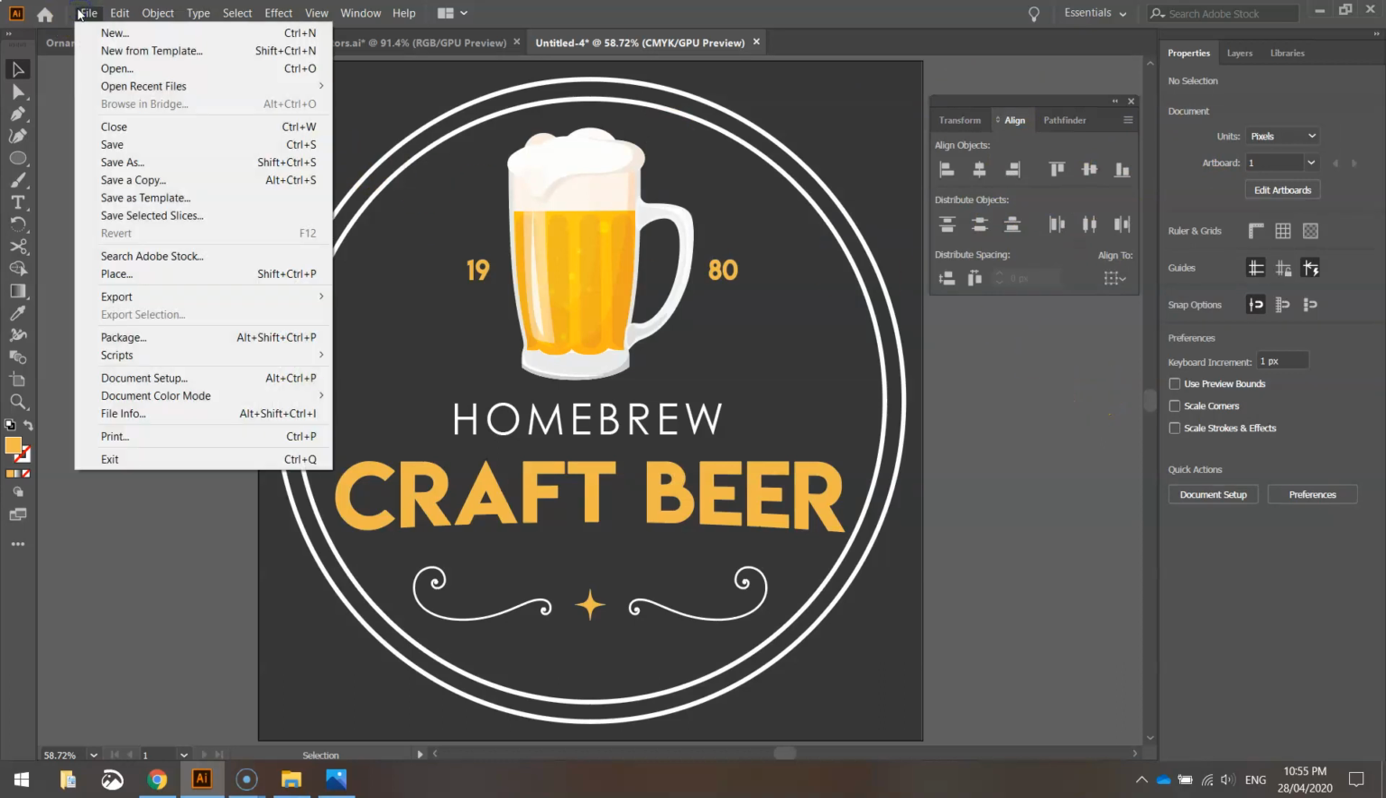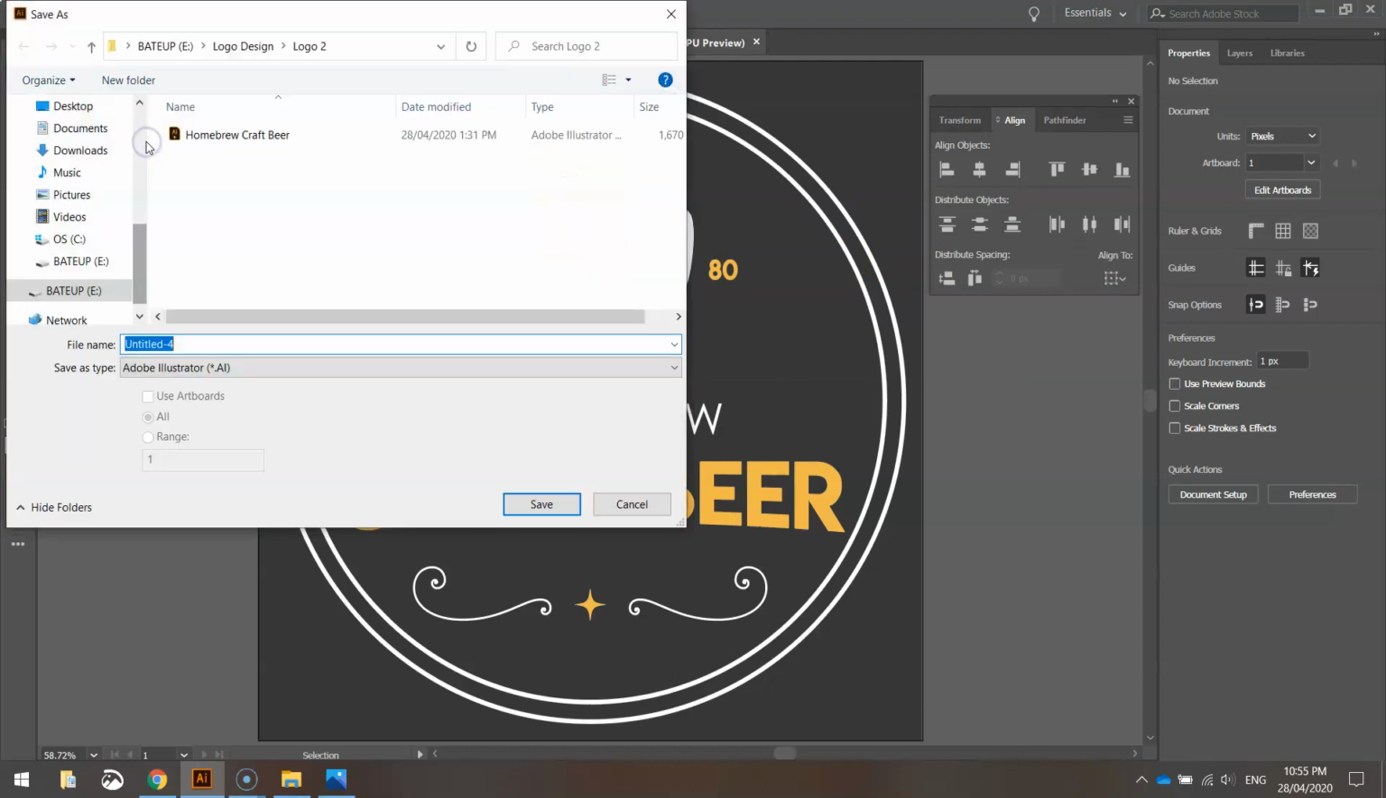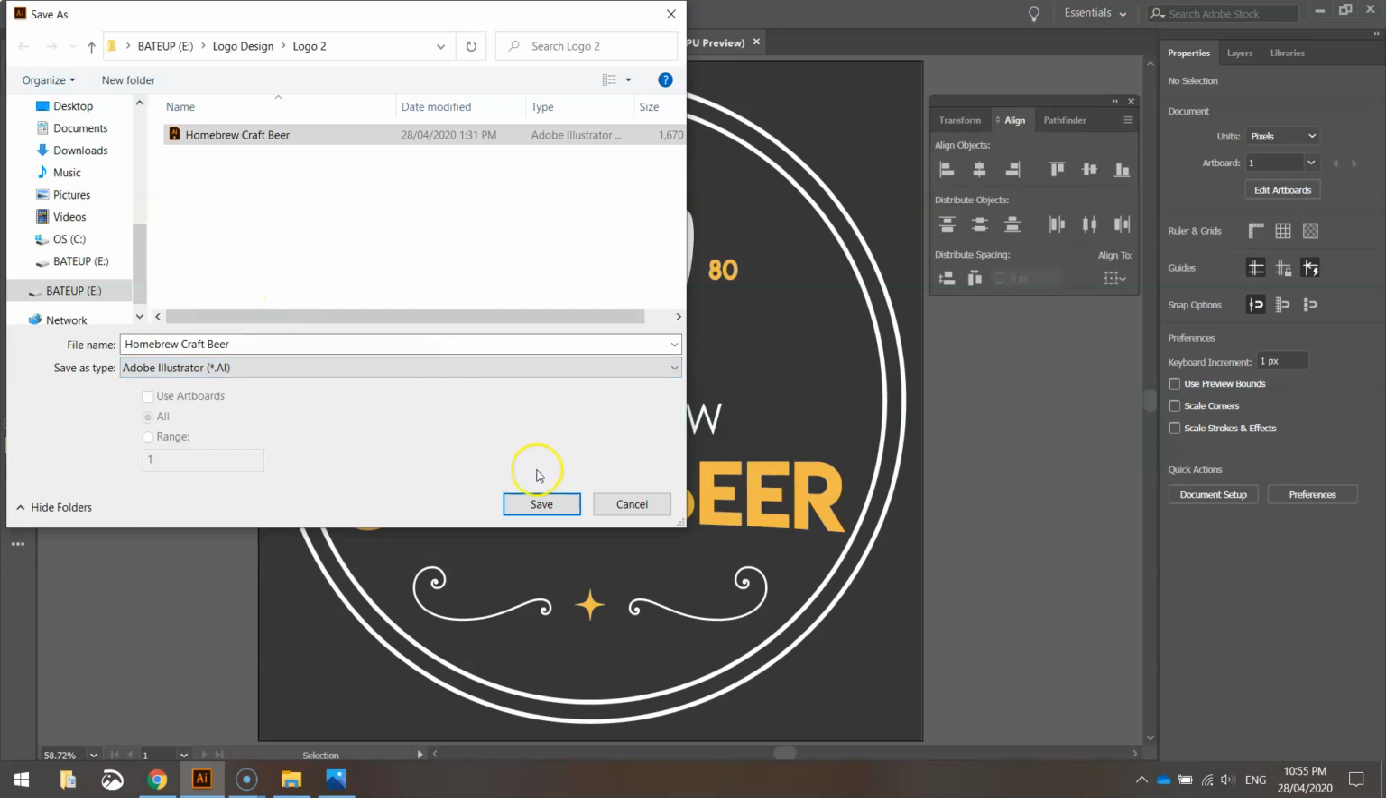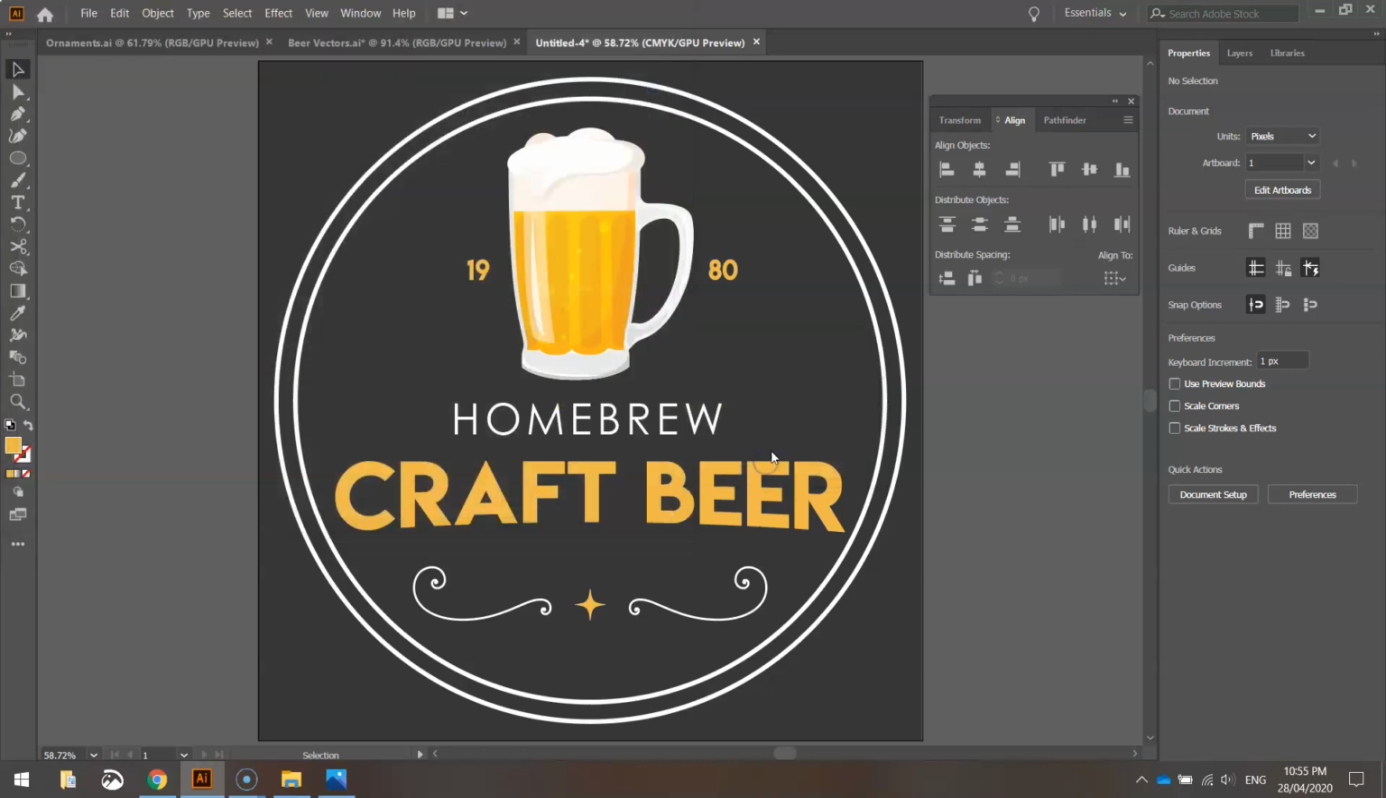If you just want to save it as a working file so you can come back to it and edit later on in Illustrator, just go to save, make sure it's an AI file. Okay, and we'll just call it Homebrew Craft Beer. If you want to save it for printing, I would recommend saving it as a PDF file. Okay, that's not a bad option. I'll just save that quickly.